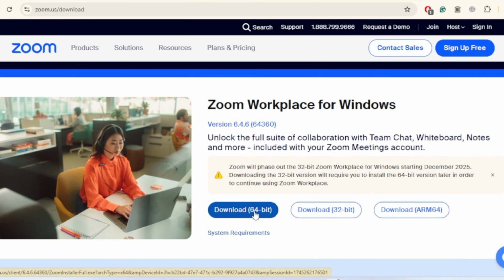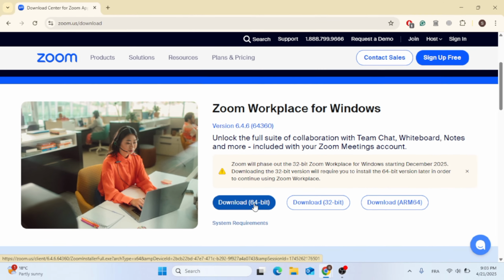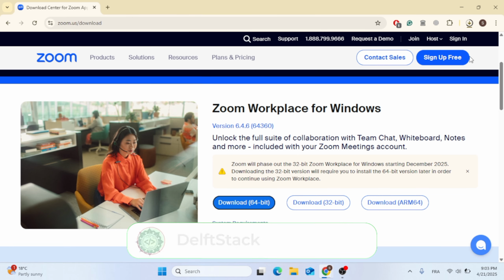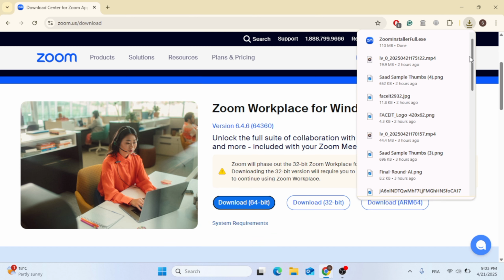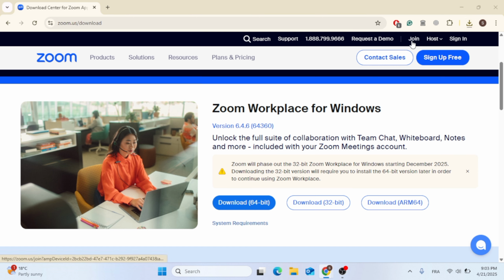If you have an advanced PC, just choose the 64-bit. Just go ahead, click on it, and then give it some time to download. This should only take a couple of seconds. After that, click on the app, and now just give it a moment. It will pop up for you.